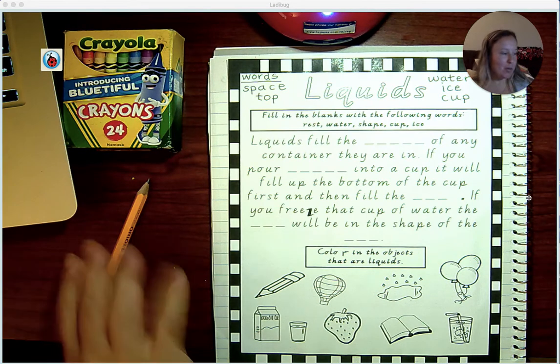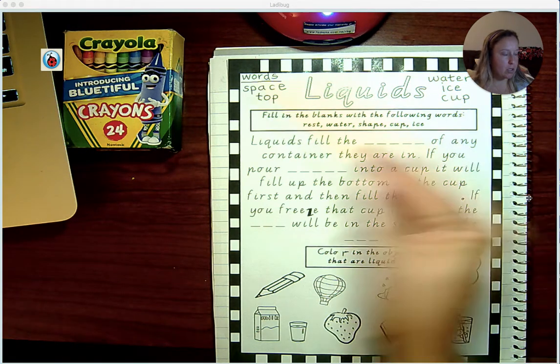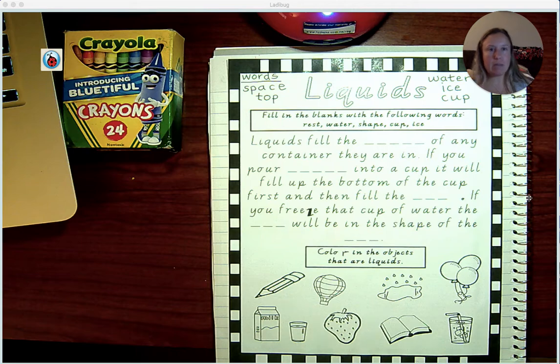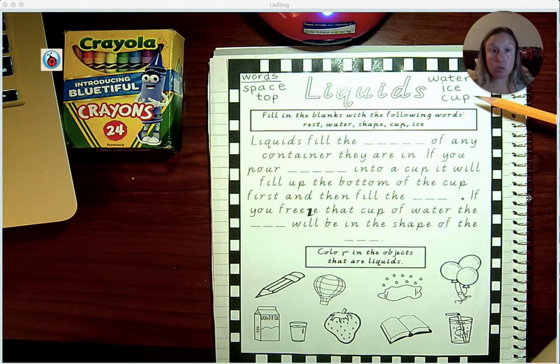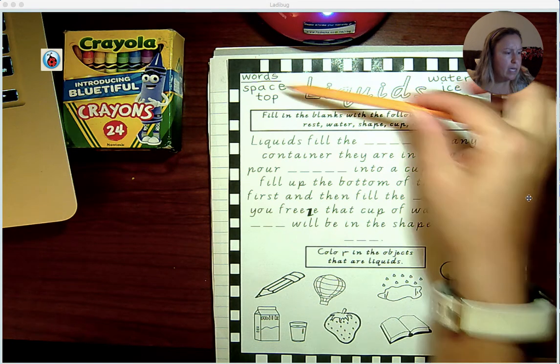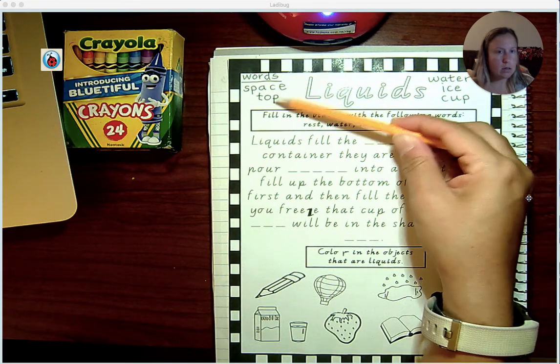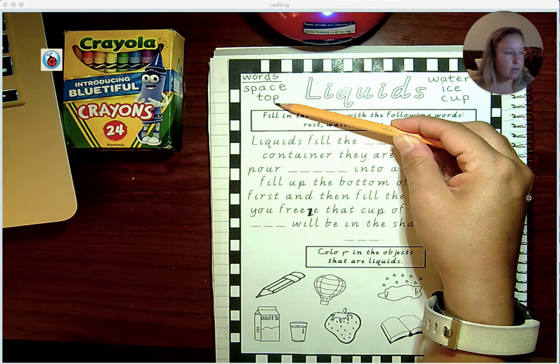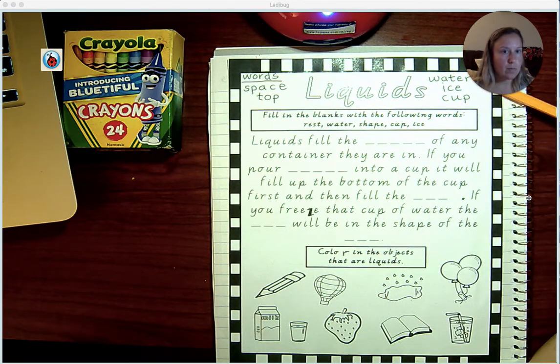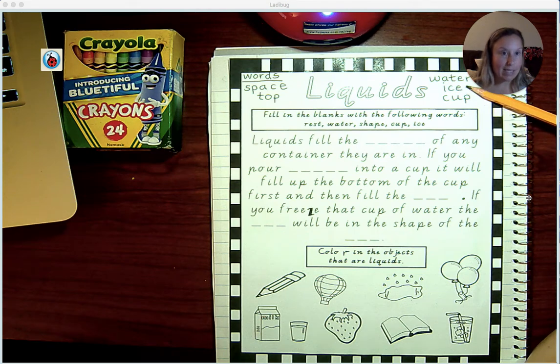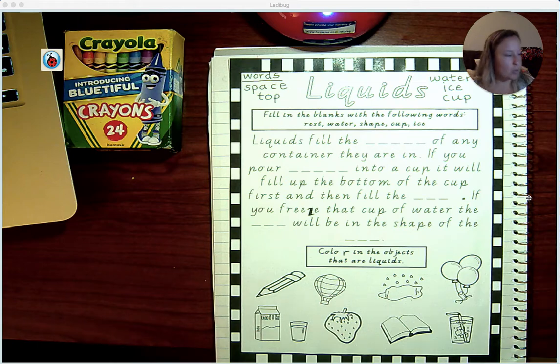So here you can see that I have my paper glued into my book, and I have my pencil, and I'm ready. At the top is the word box that Mrs. Smith had to create because for some reason they didn't make one for you. We have 5 words we need to fill in: space, top, water, frozen water, ice, and cup. You can see them right here.